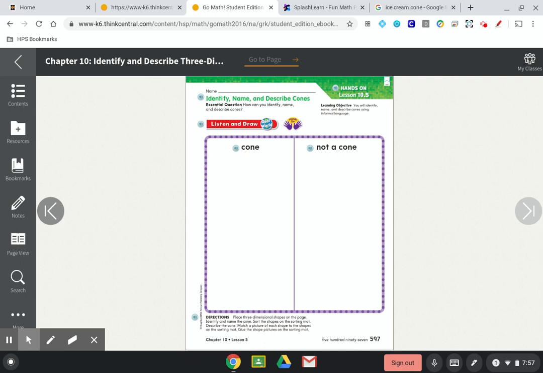Class, it's Miss Lee. Today we're going to learn about cones. Cones, cones, cones. You look like a party hat. Okay, if you have been listening to our 3D shape songs, then you should know.